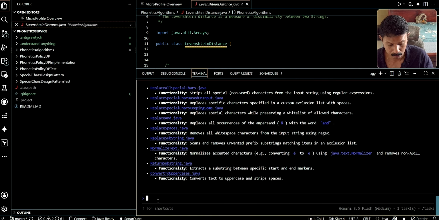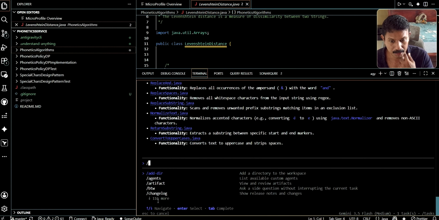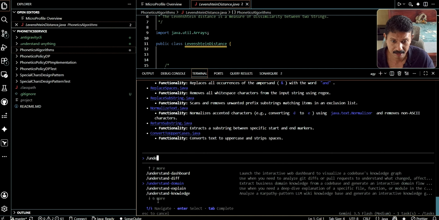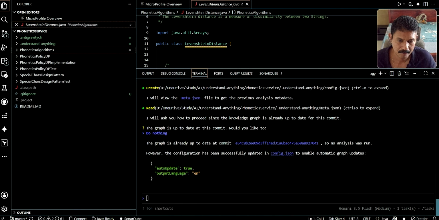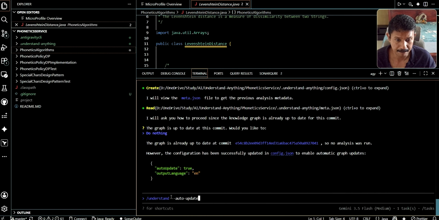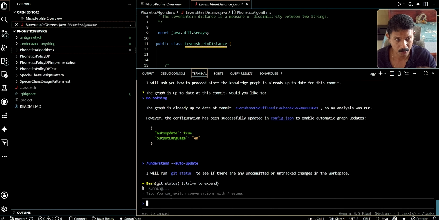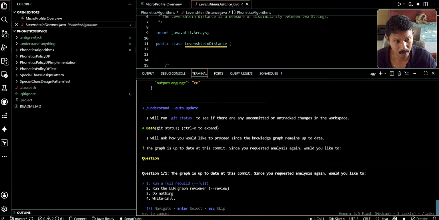Now, if you added some new code to it, you could auto update it. So you could do something like understand. Now, if you added some new lines of code or a new file and you want to update the graph, you need to run the command /understand space hyphen auto hyphen update. Okay, and what this will do is it will go through the repo and figure out what is added, and whether it needs to regenerate the graph.